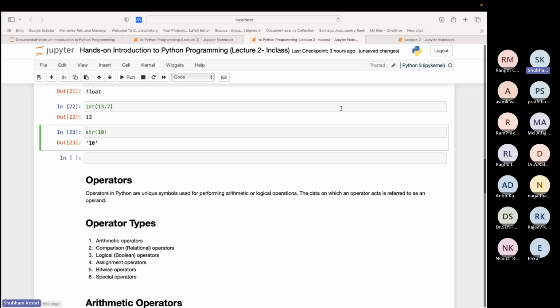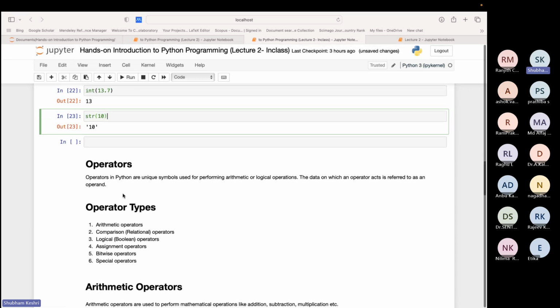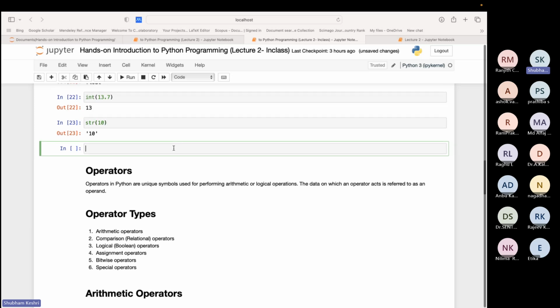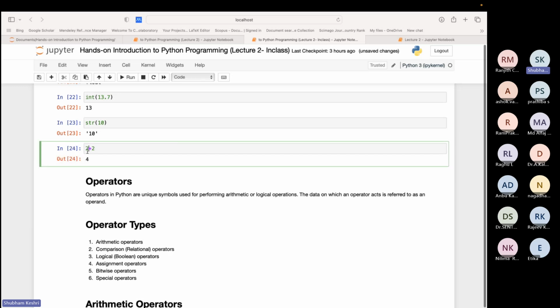All right. Now we'll move on to operators. All right. So operators in Python are just unique symbols, in a way, which mean something and which can perform some operations on operands. So what is an operator and operand? Suppose when I was doing 2 plus 2, and when I was executing it, 2 is an operand, but plus is an operator. It is an arithmetic operator. All right. So operators in Python are unique symbols used for performing arithmetic or logical operations. The data on which an operator acts is referred to as operands.